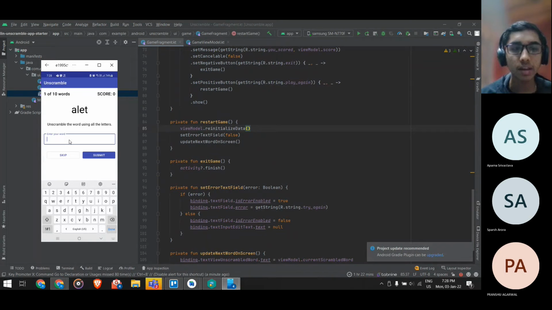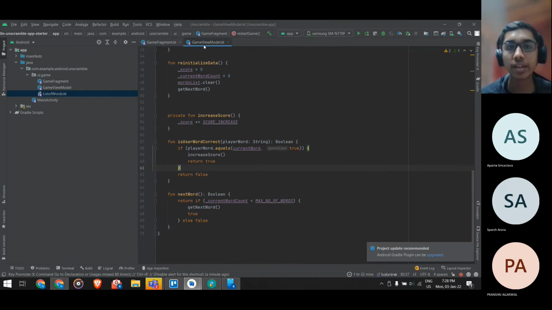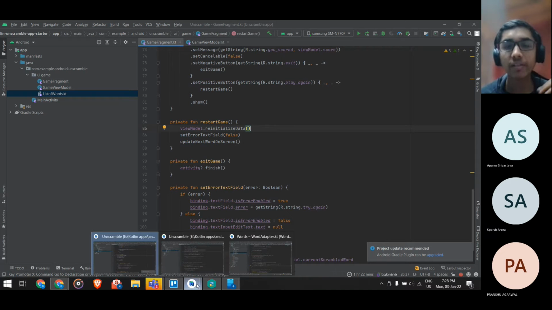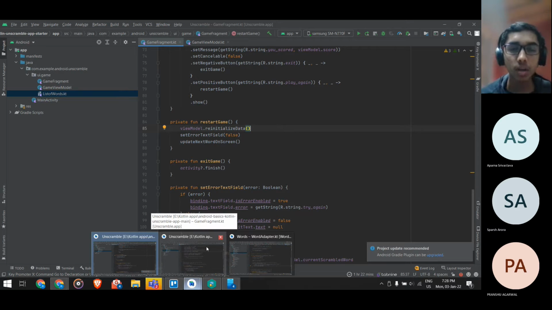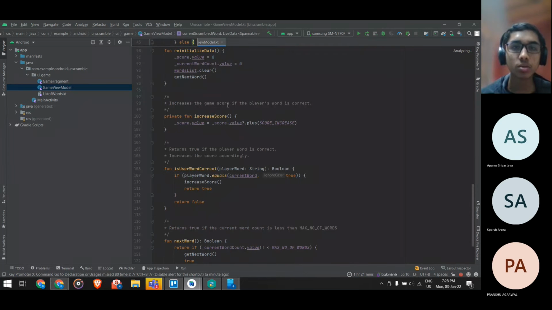So if you say something and submit it, it says it's not the correct word, and then you can skip it, and the view model handles everything in the background, separately from the UI. That's how effectively we have separated the UI and your data.